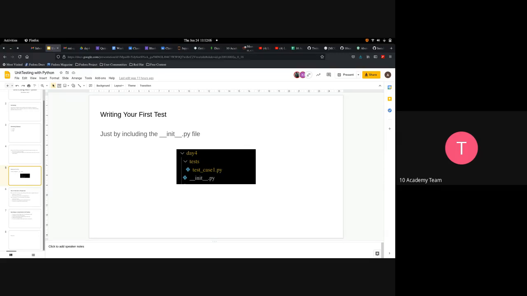You have probably your package name here, and then you have a folder called test, and then all your tests can be inside this. And if you have many, you don't have to include all of the tests into a particular Python script. You can split it, and all you have to do is make sure it starts with test_ and then the file name, and you can have multiple things in it.